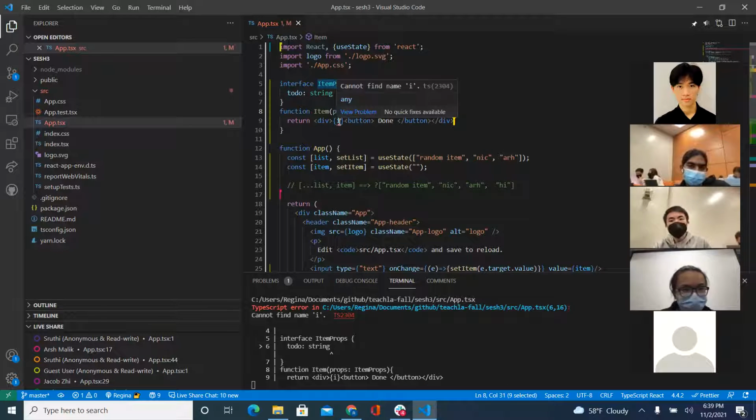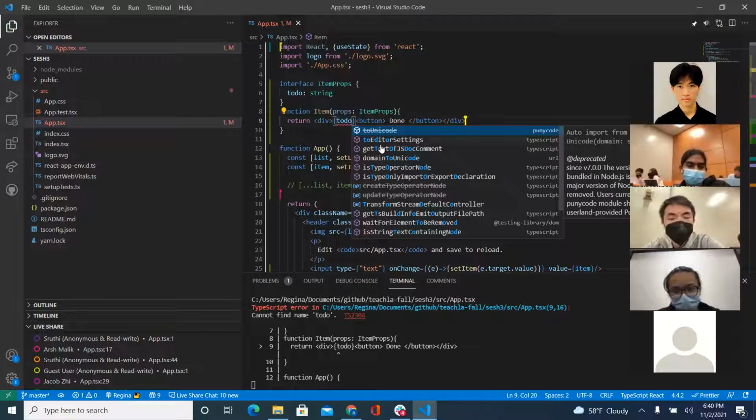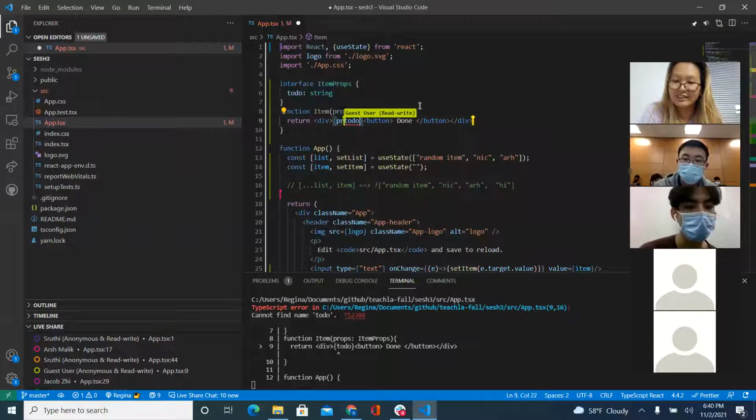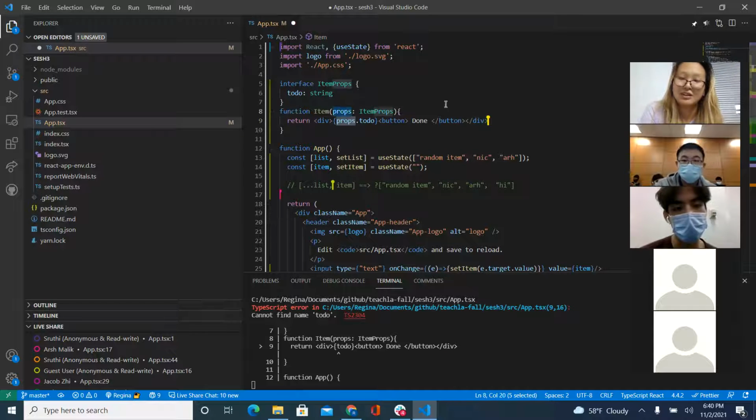Cool. So now we want to have the to-do here, right? So should we maybe put to-do here instead? Oh no, it doesn't know what to-do is. Please help. Can someone help me? Harsh, would you like to? Oh, go ahead. Don't jump into ItemProps. Yeah, exactly. Cool. So that's how you specify it's the props to-do. Cool. So that's one of the steps.